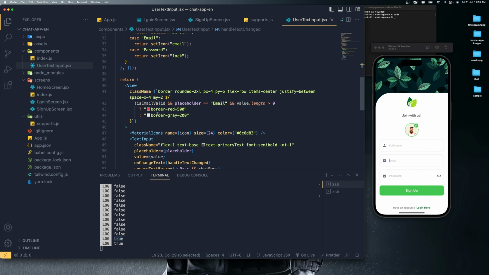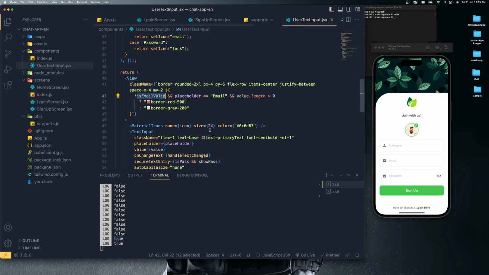So that's the reason I'm checking not. If you are receiving true, that means you've written a valid email, so I don't need to display it in a red color. That's the reason I'm checking it as not. If you're receiving true, check it as false. If you're receiving false, take it as true. All right, that's what we are making over here.